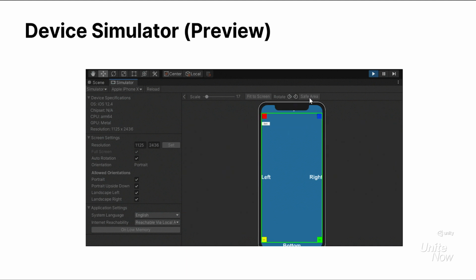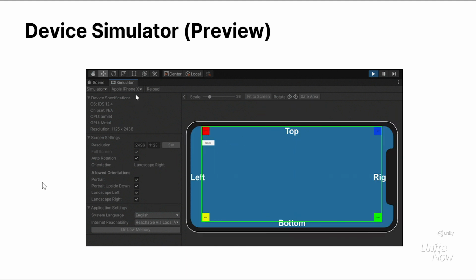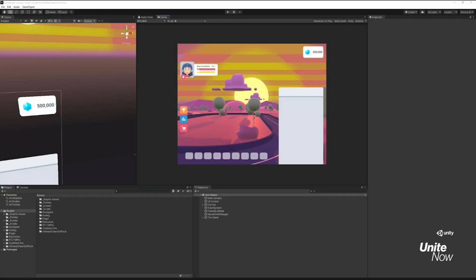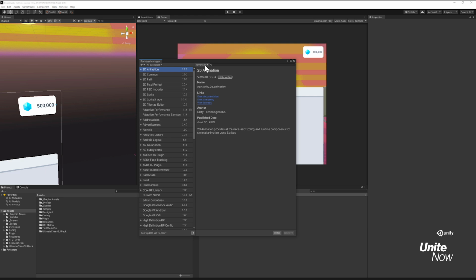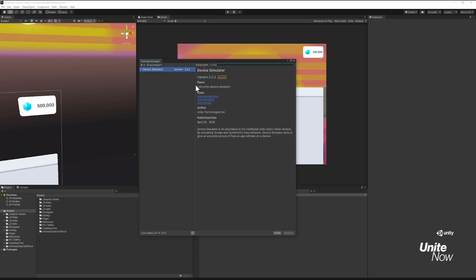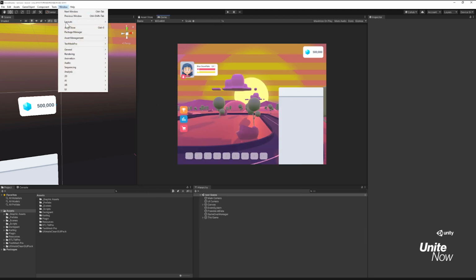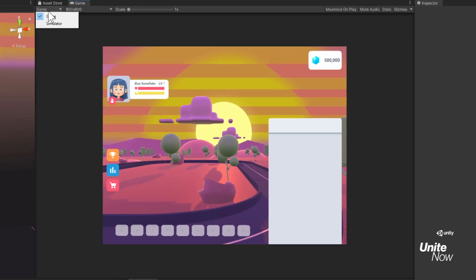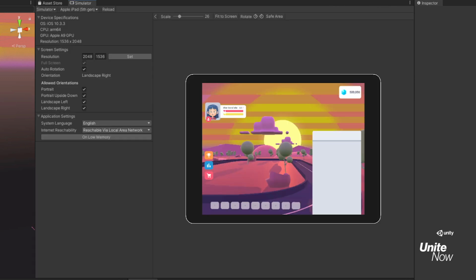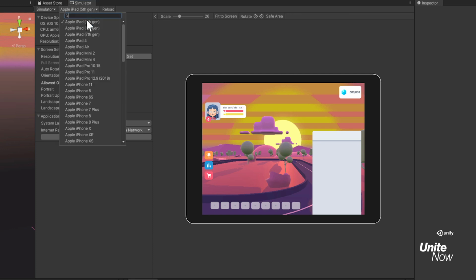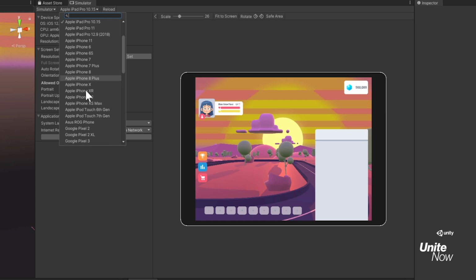The device simulator package is available in the package manager. If you are working on Unity 2019.3 or above, go to the package manager. Be sure that you are enabling the preview package and download your package. Once this is done, you can find your simulator in the window menu under General or directly from the game window. And that's it. Better than building to see how it looks like on a device, just go to the list of provided devices and switch to your target device.